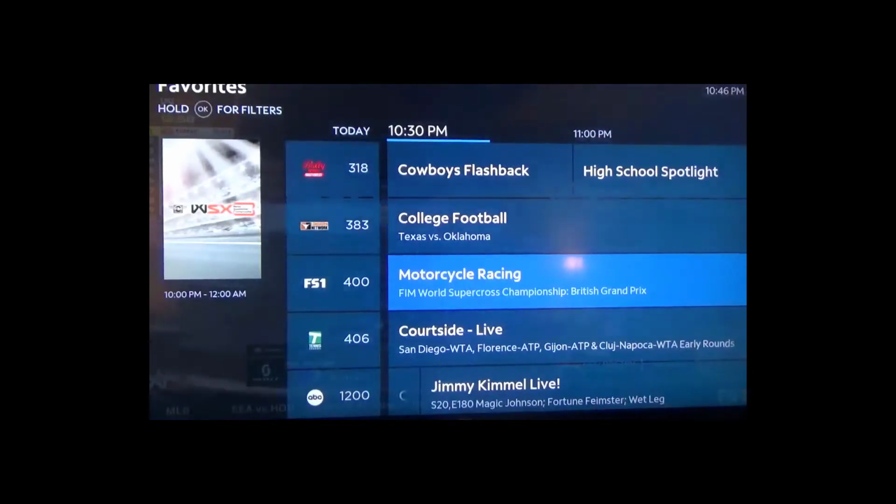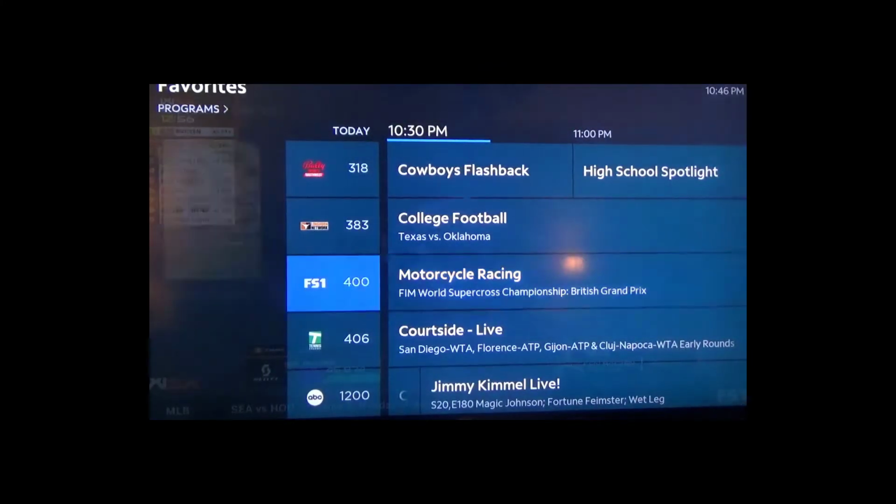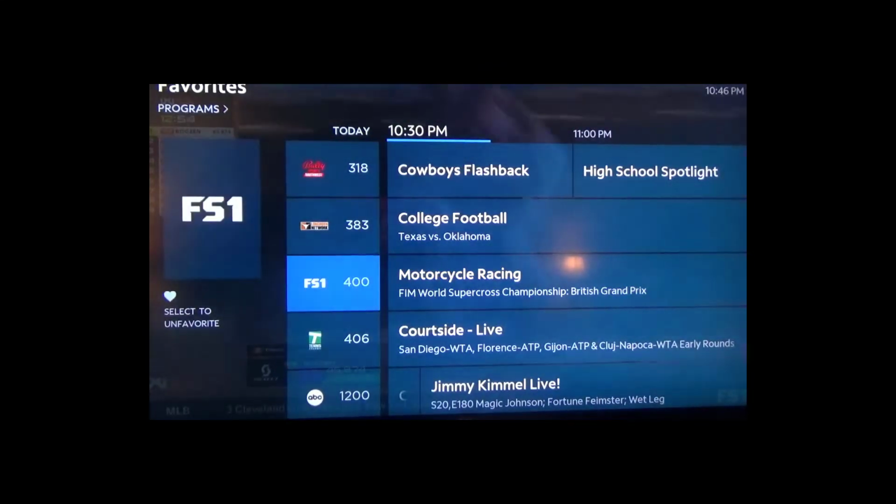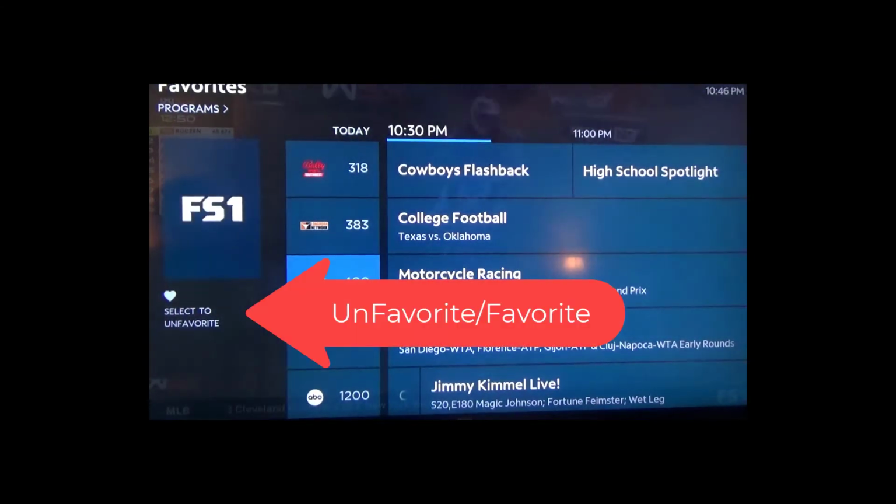And then I want to go to the left. So I go to the left, and you can see over here, right there, on FS1, select to unfavorite. So see, this one's in my favorites list, so it's already a favorite. But if I want to get rid of it, I just click the OK button.